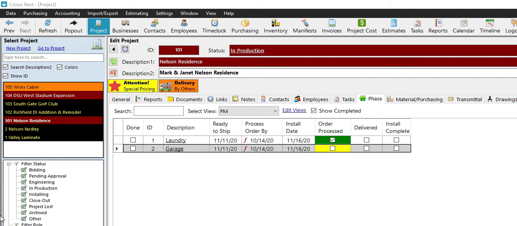The second way would be to configure a task definition that would allow a phase marker to be automatically checked when a phase task is marked as complete. So let's look at doing that for our install complete marker. Let's say we want to have our install task check this box. When our installers mark off their install task, we want this marker to be checked.